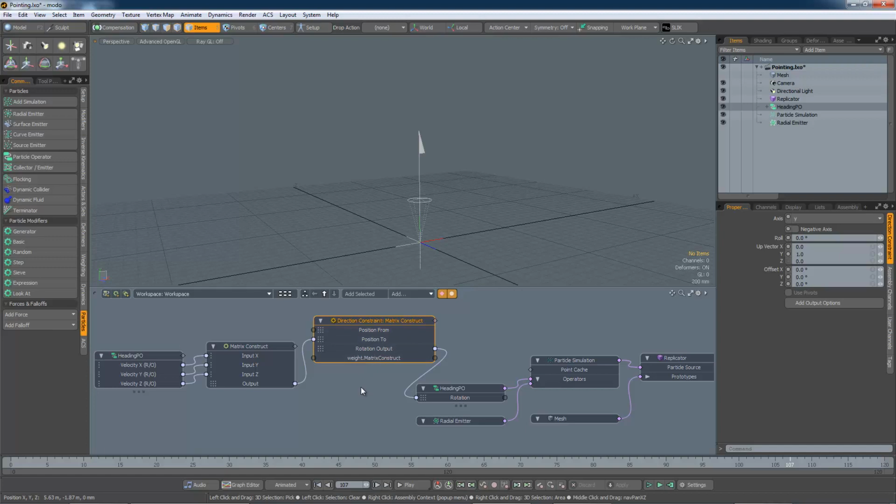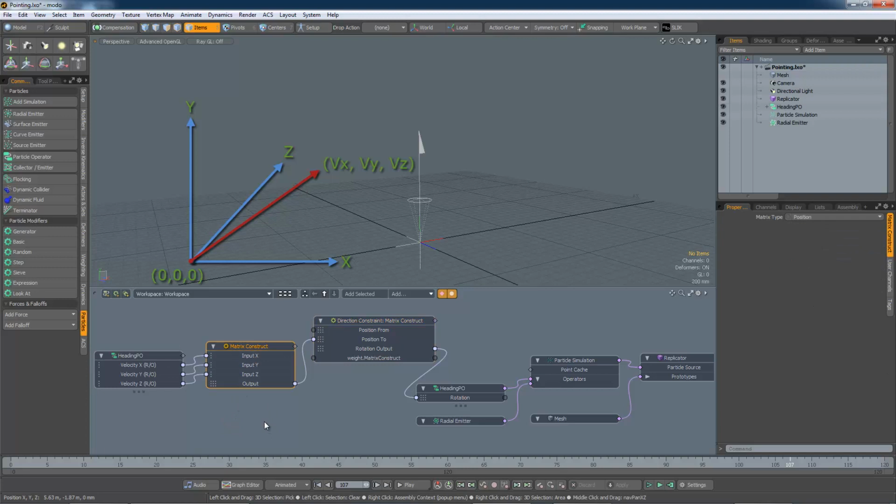Okay, so far so good. How do we set up those from and to positions appropriately? Well, it helps here to know a little bit about vectors. This velocity vector here, describing the velocity of the particle, can be converted into a position simply by constructing it using this matrix construct. That takes an x, y and z and constructs a position matrix.